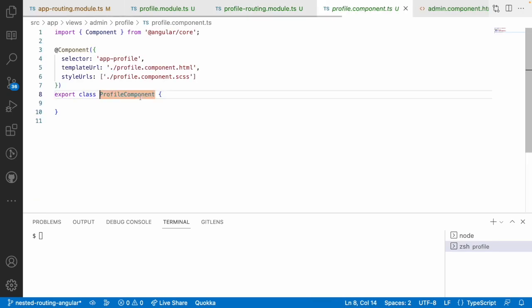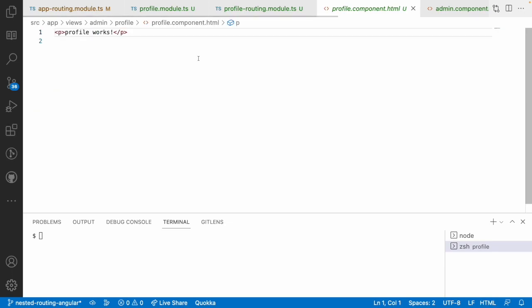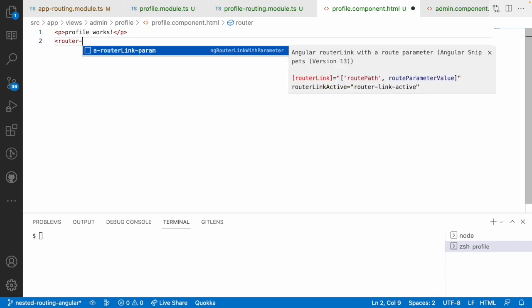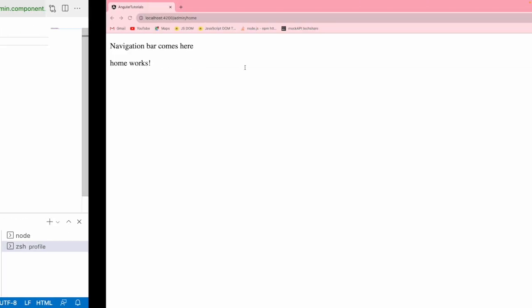Let me go into the profile component, and inside this, let me go into HTML. Now I am creating this as one more router-outlet. Router-outlet, and go here. So profile will come here. Profile will be here. That means this will be constant. Whenever you go with profile/change-password, this will be common. If you want to go with profile/some settings, then it will be common. So let me go to the browser and check that.